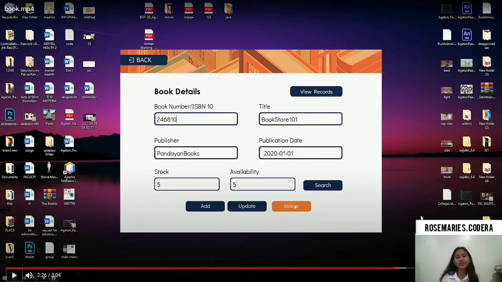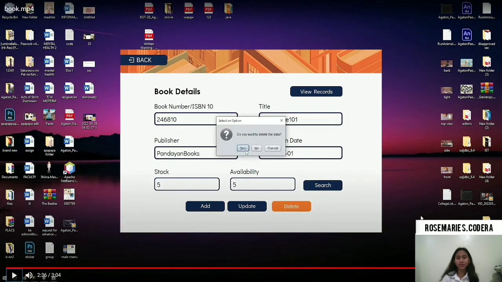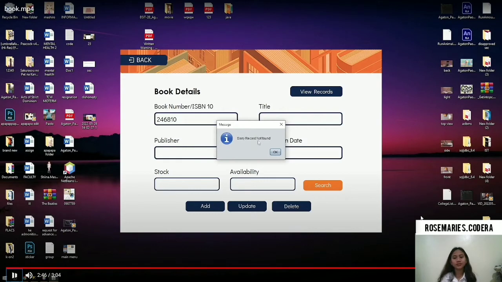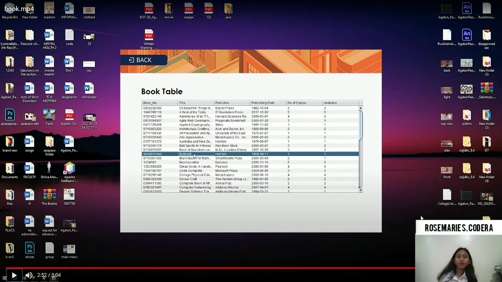And deleting a record, as you can see, we are going to delete. Do you want to delete the data? And if you wanted to delete the data, then click yes. And then deleted successfully. Now we are going to try to search the book that we have. And then, sorry, record not found. Let's try again. And then view records, let's see. There's no bookstore 101 or bookstore that is included in our data.